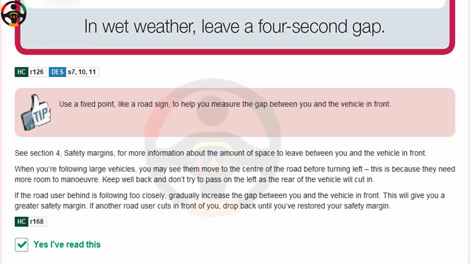When you're following large vehicles, you may see them move to the centre of the road before turning left. This is because they need more room to manoeuvre. Keep well back and don't try to pass on the left, as the rear of the vehicle will cut in.